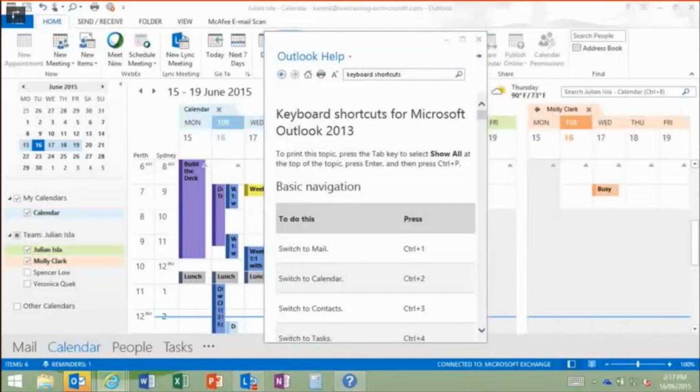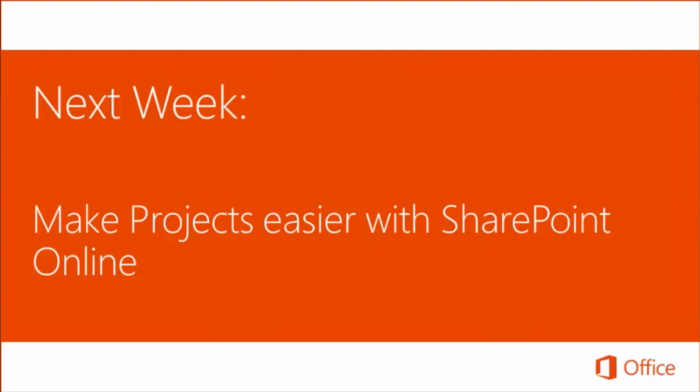Okay, so we're coming back over, and next week we're going to be discussing projects in terms of SharePoint Online, how you can manage your team tasks and the integration with familiar tools such as Outlook.